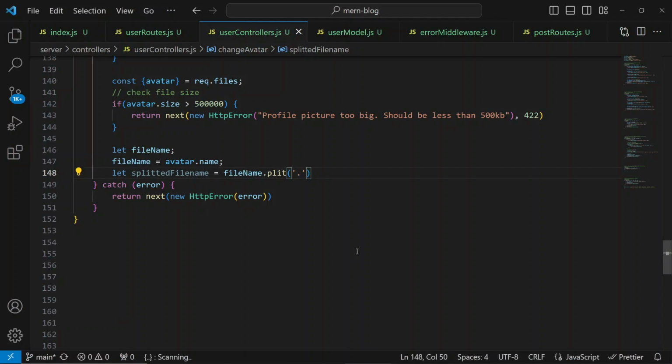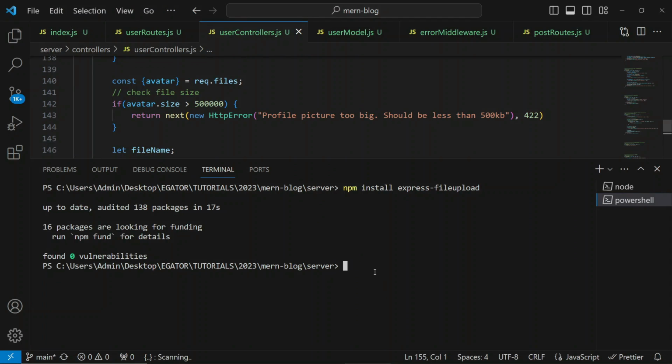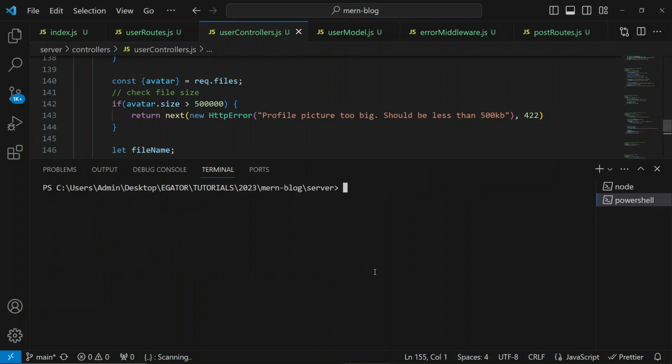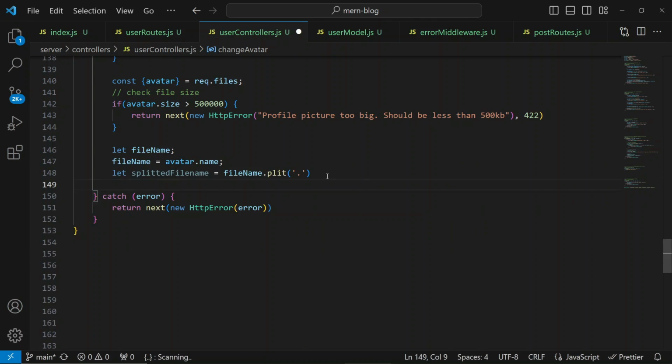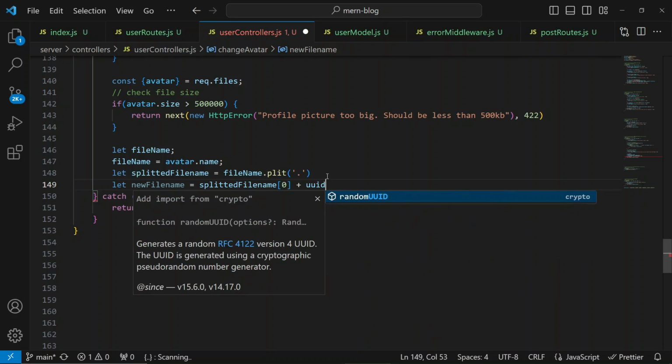Okay, right? So to actually have that random string, I'm going to install uuid. So let's quickly install uuid. npm install uuid. All right, that was fast. We are going to say let new file name be equal to the splitted file name and get the first index or the first element in the array. I'm going to add the, let me bring in uuid real quick.